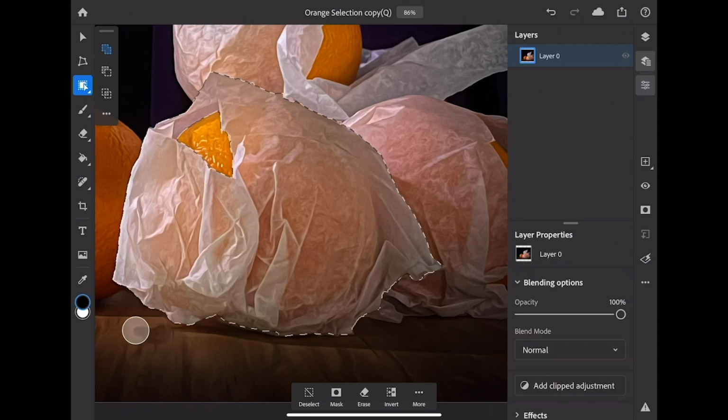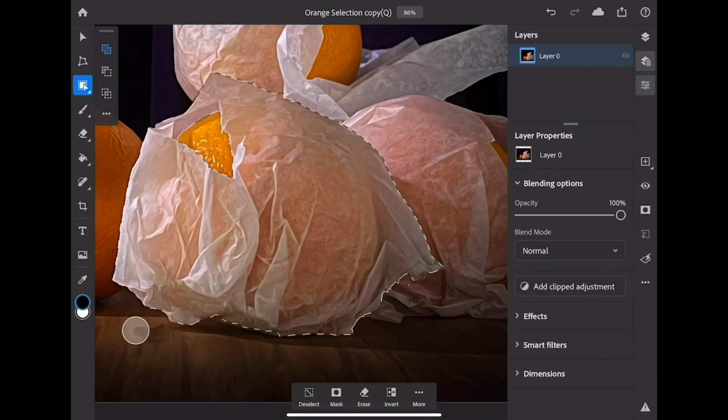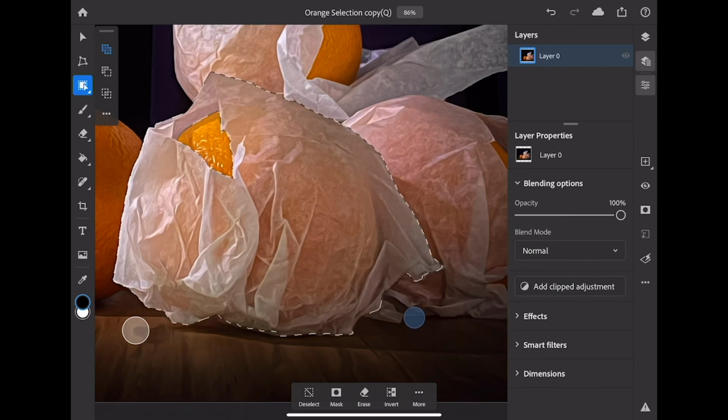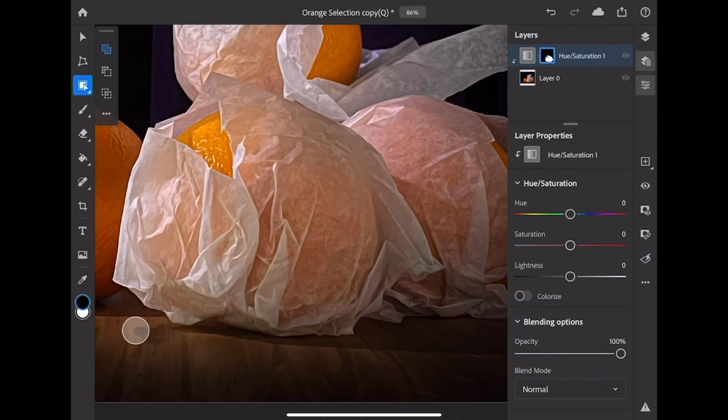Over here, I'm going to bring up my layer properties, then move this up higher so I can see the Add Clipped Adjustment right here. I'm going to tap on it. Then I'm going to select Hue and Saturation. Then next, I'm going to select to colorize. This is a great way to colorize this tissue paper, and then I'm going to drop the opacity down because it was a little bit too strong. That's perfect. Let's now challenge this technology a little bit farther.